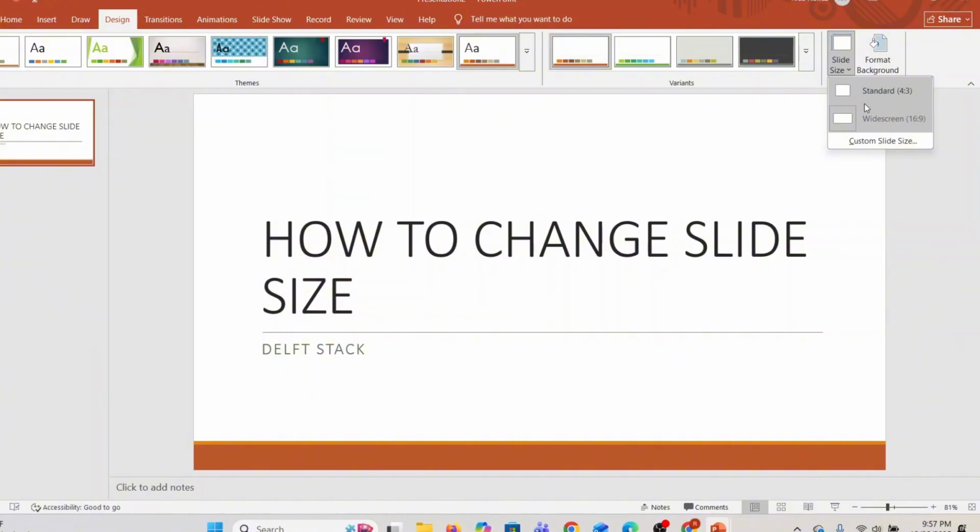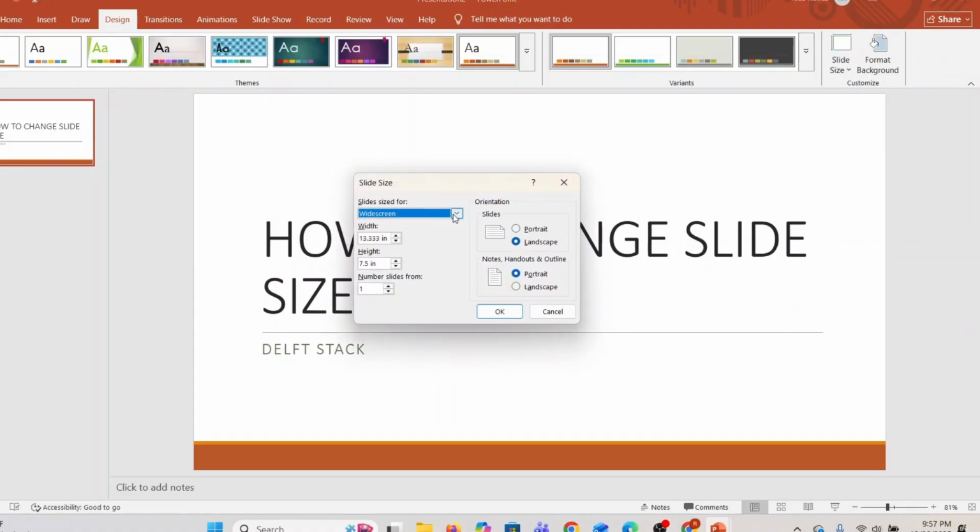You can also customize the size by clicking Custom Slide Size. This will open a window where you can choose preset sizes or set custom dimensions. You can select either portrait or landscape orientation and choose a size that fits your needs. Here I am setting the width to 15 and adjusting the height as well.